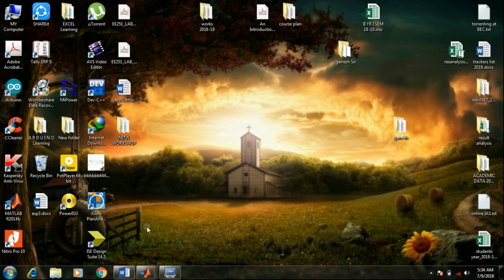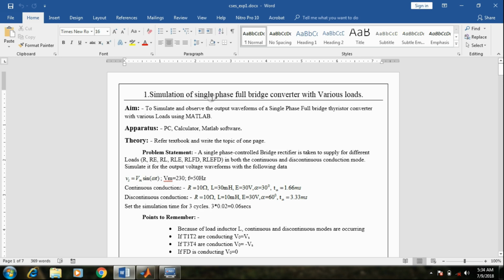Hi all, today we will see how we can simulate a single phase full bridge converter with various loads using MATLAB. For that purpose we want a PC, in order to calculate the average and RMS values on the MATLAB software. A single phase full bridge rectifier you can do for different loads: R type of load, RE, RL, RLE, RL load with freewheeling diode, RLE load with freewheeling diodes.